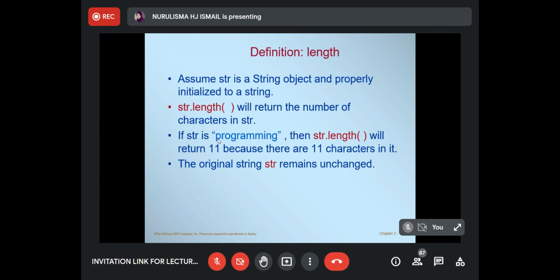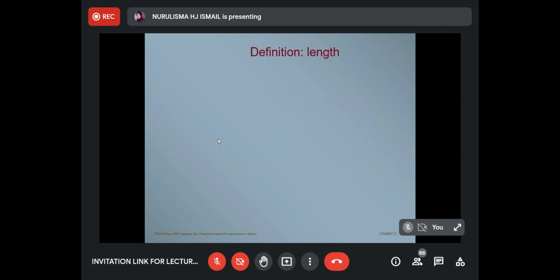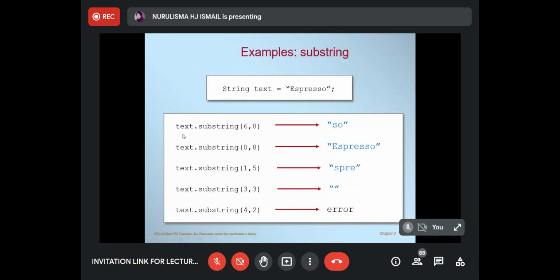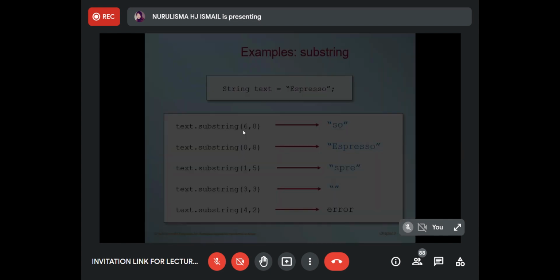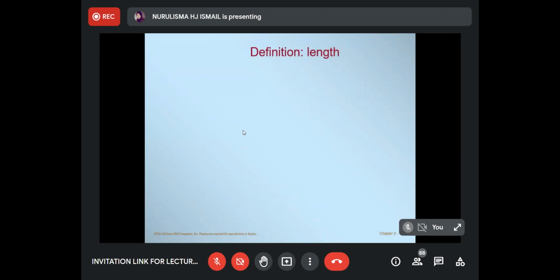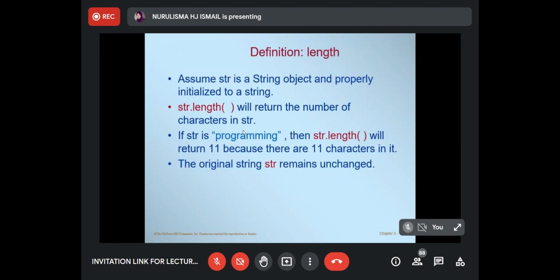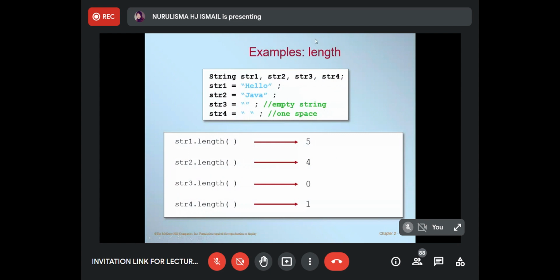But with the method substring, you have to count by referring to the index number. You start with 0, 1, 2 until the end. But when the method is length, you have to count from 1, 2, 3, 4 until the end. Now these are examples.